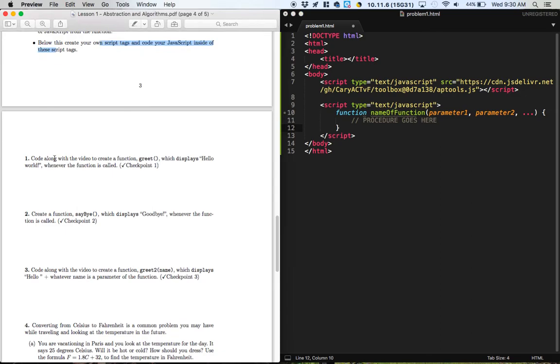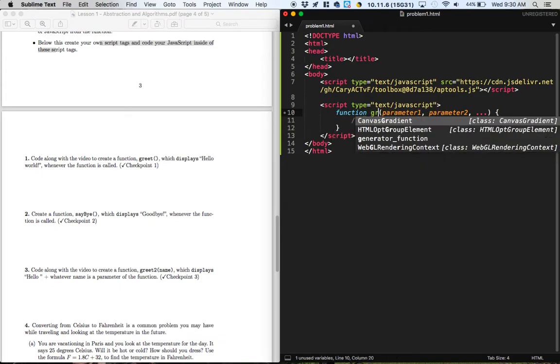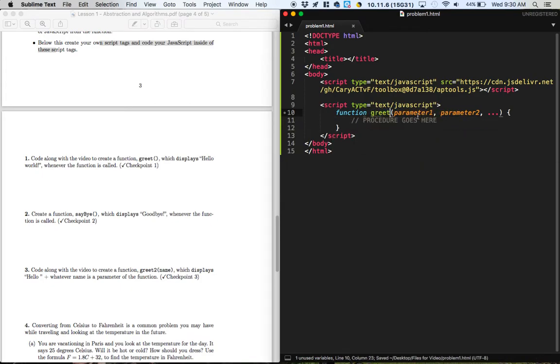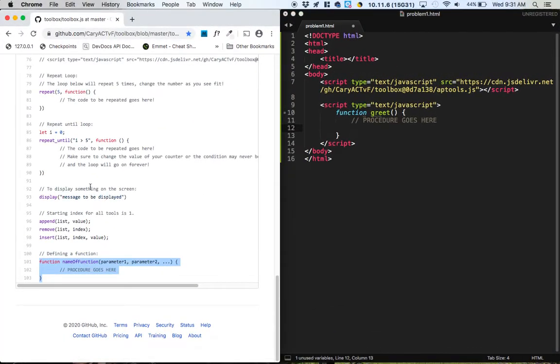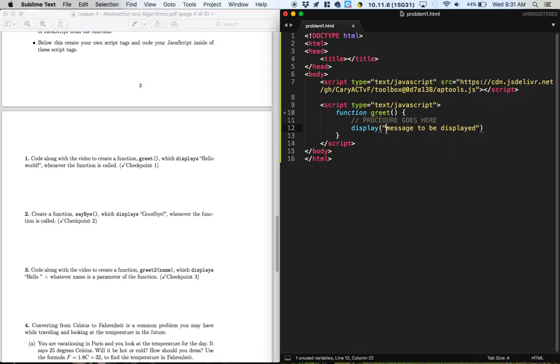So if I look back at problem number 1, code along with the video to create a function called greet. So I'm going to replace name a function with the word greet. I notice that the parentheses here are empty, so I'm going to delete all these parameters that I could possibly have. So basically the function greet is going to be whatever this procedure is. So for my procedure here, I'm going to have it display hello. Display is one of those functions that we actually use quite often. So I'm just going to copy and paste display from the toolbox, and then it's supposed to display hello world.